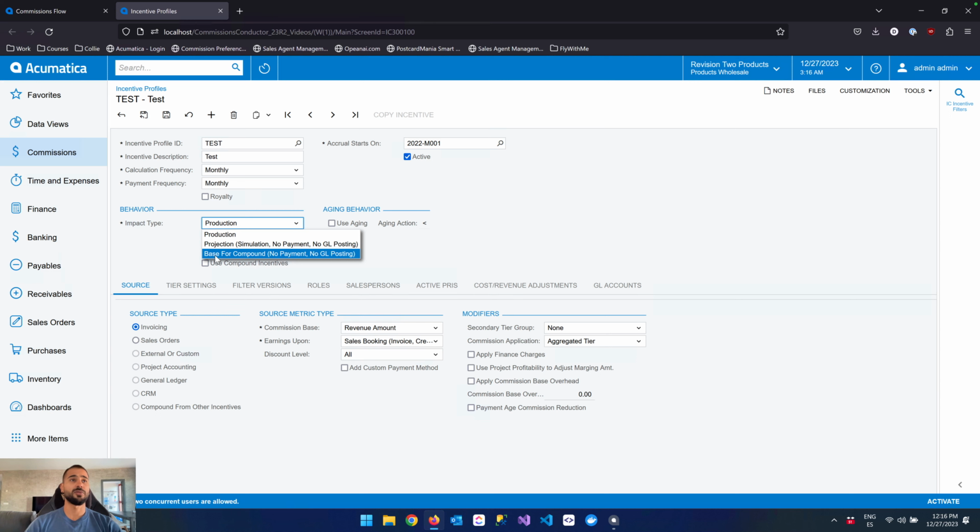We are going to make another example for the base for compound in another video. So let's keep this simple, and we are going to use the traditional one, which is production. That means commission records are going to be calculated, and commission transactions such as accruals and payments are going to be supported.